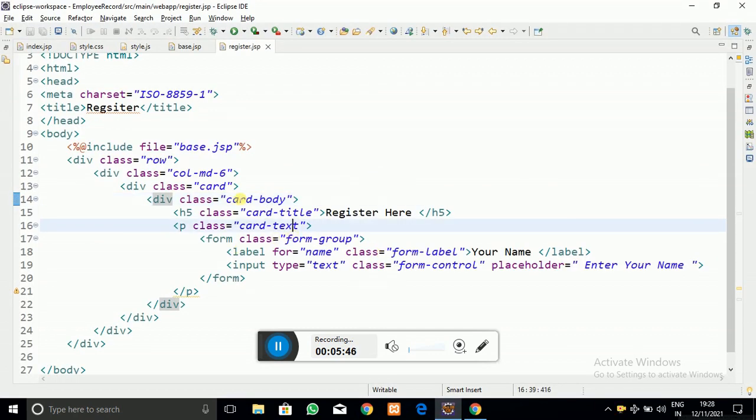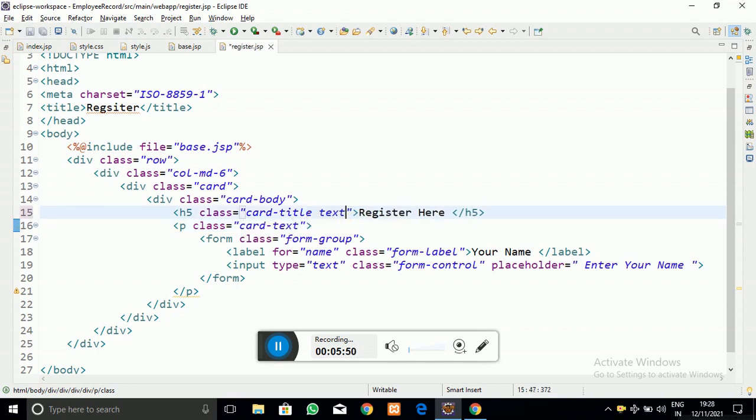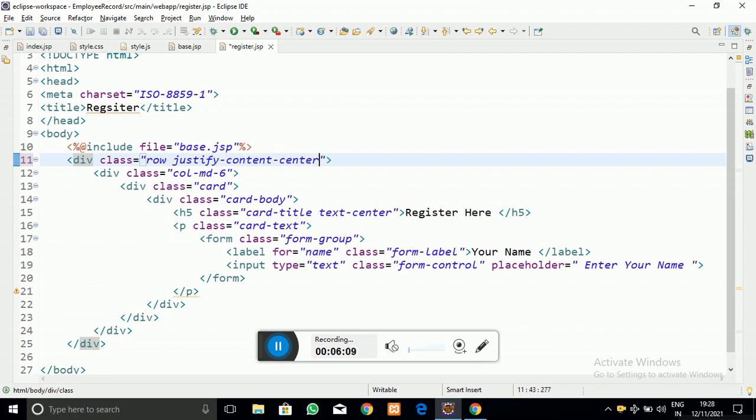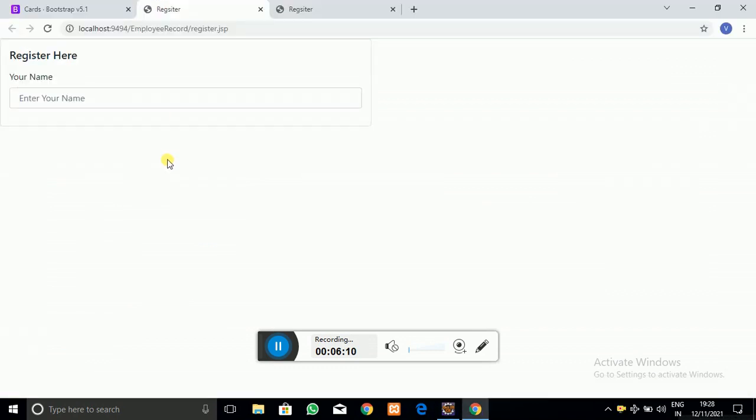To align it to the center, let me add the text-center class to the card title, so that the register text is in the center. And to center our form, I am going to add justify-content-center, which is a class of Bootstrap itself.